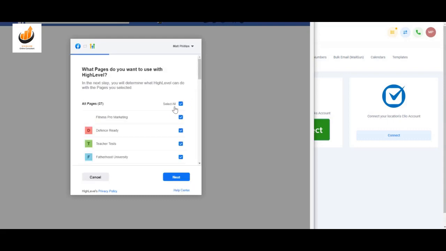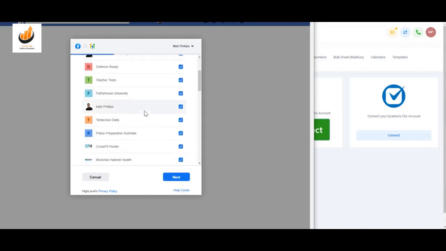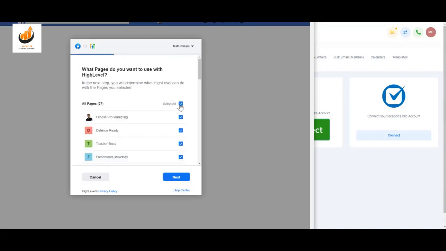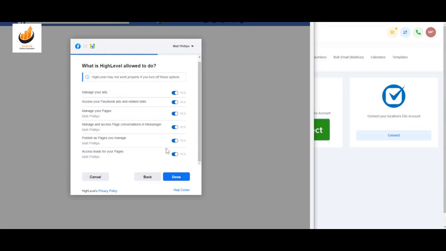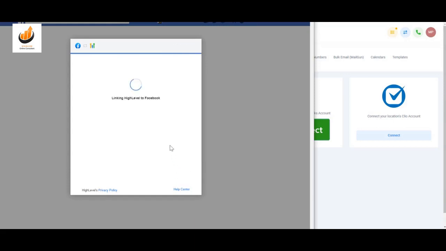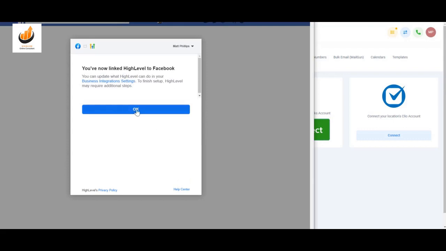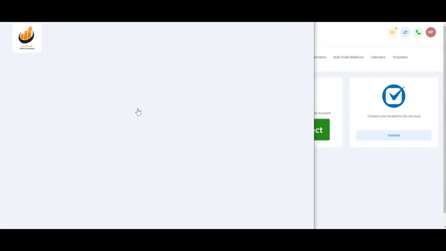So we're going to continue and then we're going to select the relevant page. In this case, I don't actually need to select all. I'm just going to select this page here, this Matt Phillips page. And then I'm going to leave all these permissions on as yes and hit done. So now this is linked up to my Facebook page. What this will allow me to do is integrate with the ads that are linked to that location.